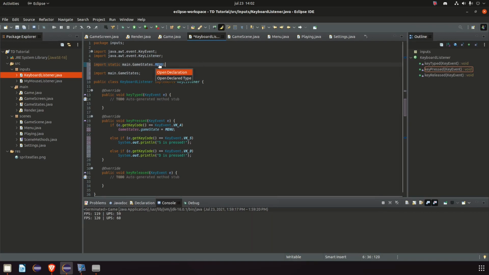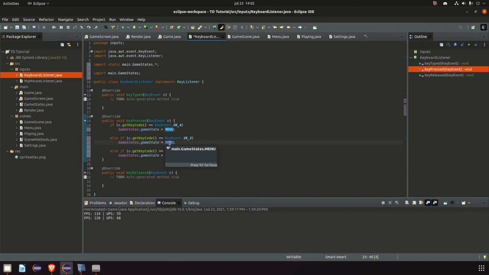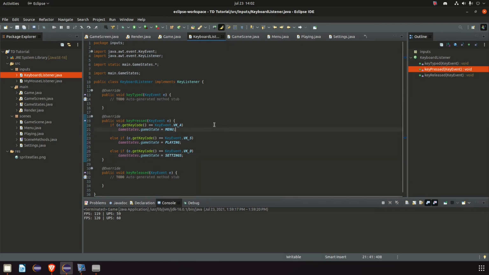I could just make it look like so. Then I specifically import just the menu, but by doing so, I import everything. And cool that I remembered it. Usually that is done automatically. So for S, we go playing. And for D, we go settings. So now everything should work.